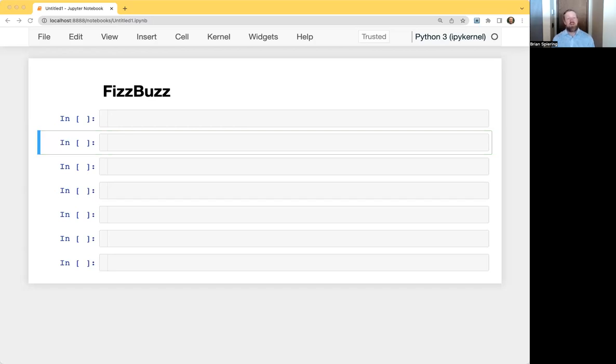FizzBuzz started out as a child's game. It was then adopted by computer programming interviews as a screening tool to assess if a person has fundamental programming skills. It's still worth exploring FizzBuzz because there's many core lessons about programming to be learned through what appears to be a simple task. So let's talk about that task.